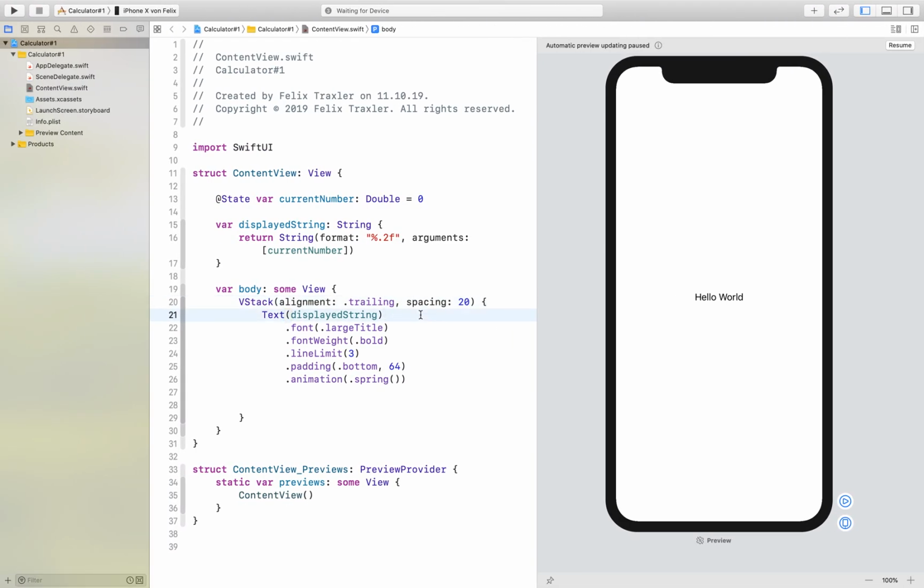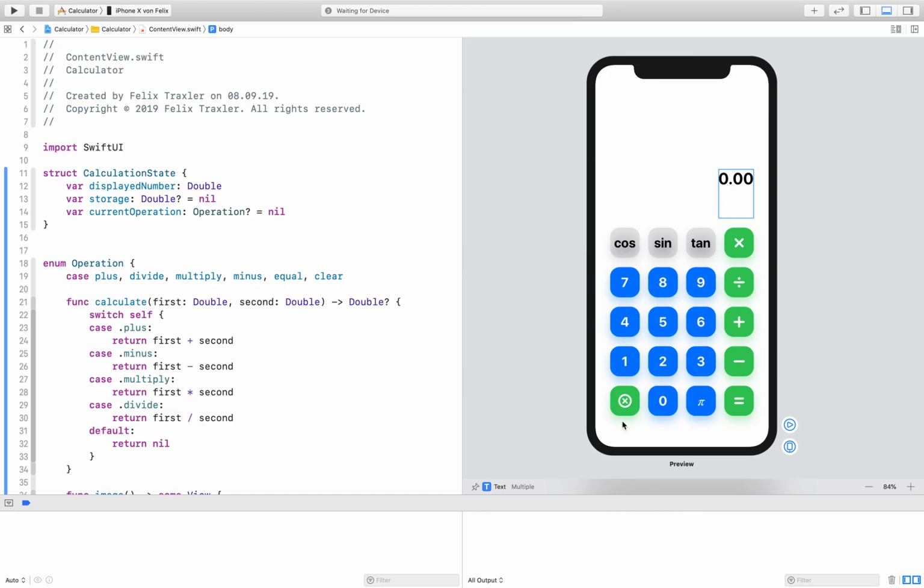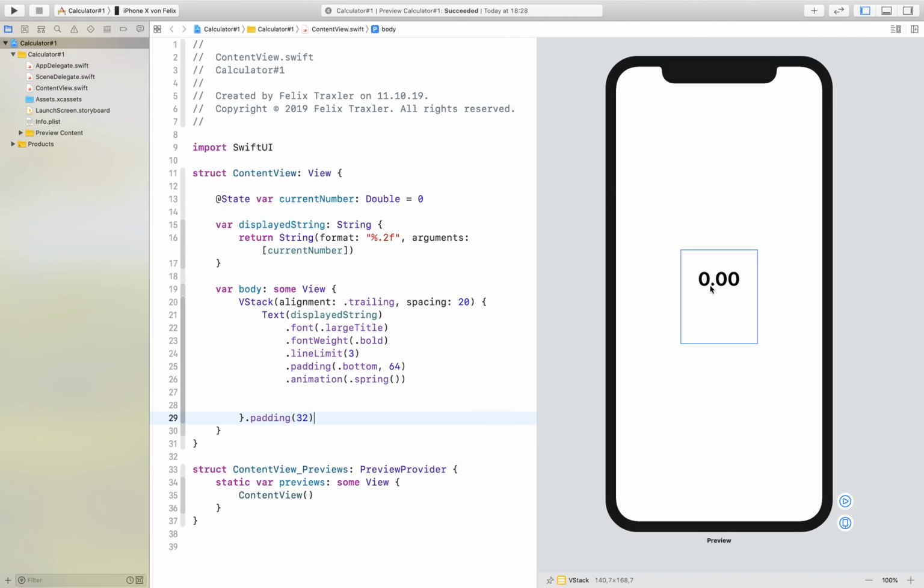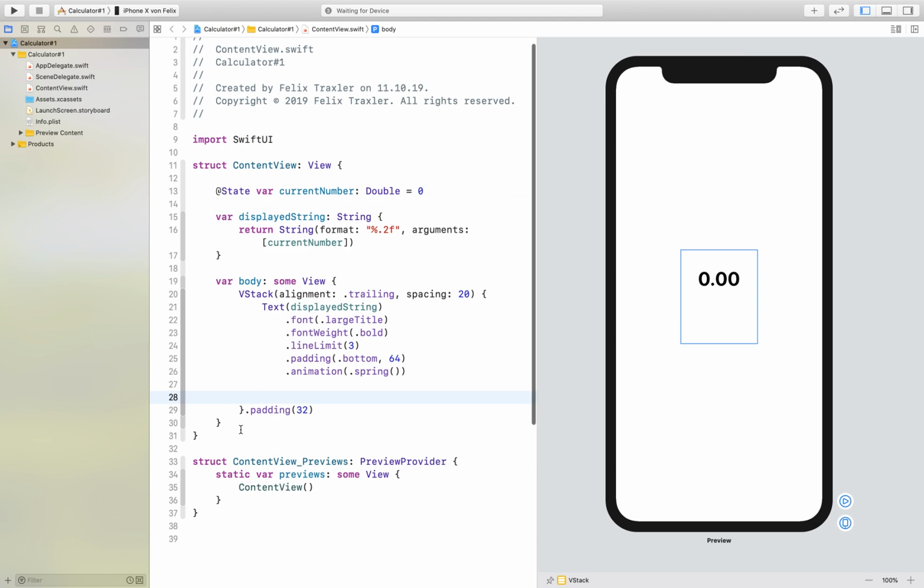We will also give this VStack some padding as well, just so that we have a little bit of space on the sides here. So let's see if it works. Why isn't this trailing right now? This is because the text is only this wide, and because of this the complete VStack isn't any bigger, and therefore it can't align anywhere. So we will see when we add some other stuff in here that this will align correctly.